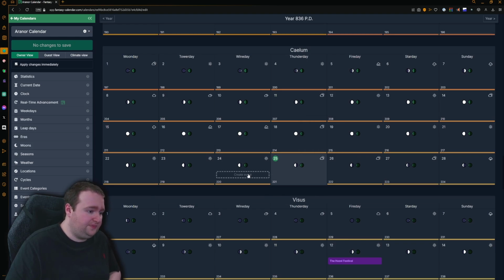It even gives us the ability to create events, so we can keep track of what's going on within our worlds. We have a lot more functionality on the left hand side here, and we have all of this for free. We can check all of our statistics, we can change all of the weekdays, months, moons, the weather, create events. All this is completely free.